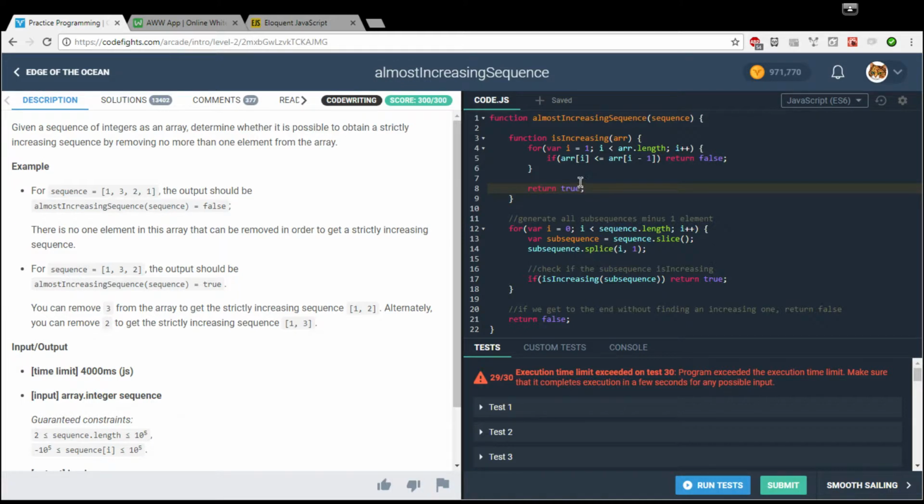So again, if our array has length 10, then each subsequence will have length 9. This is going to execute 10 times, and within each of those, this loop is going to execute 9 times. So even though the length of our array was 10, now this is executing 90 times, which is a lot more. It's a lot worse.